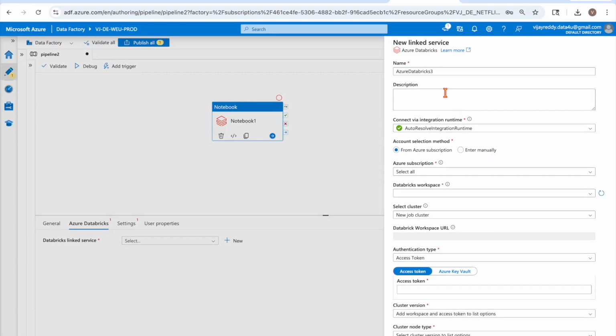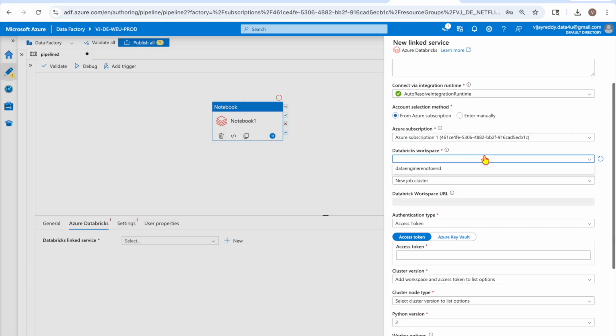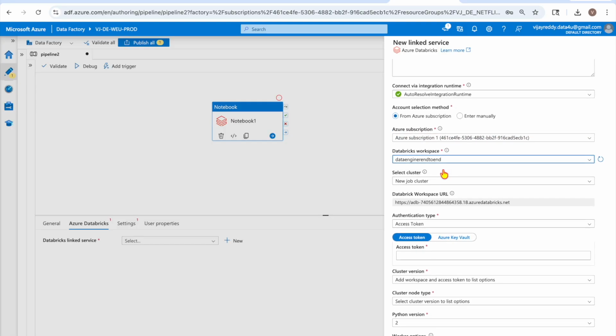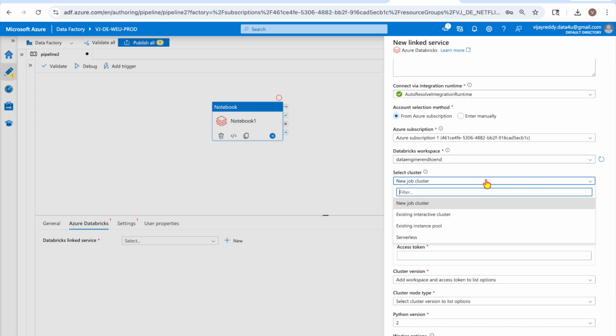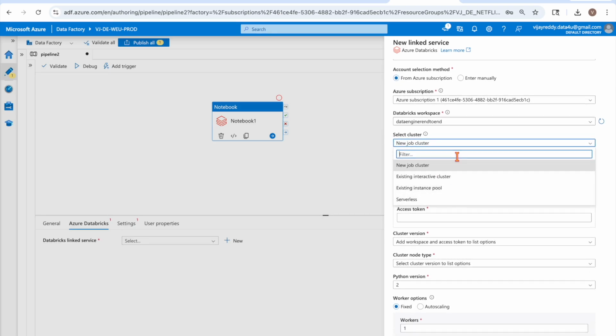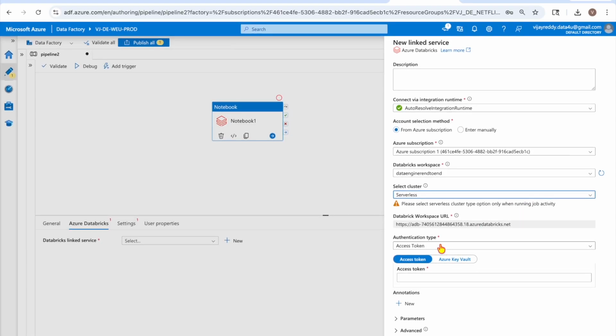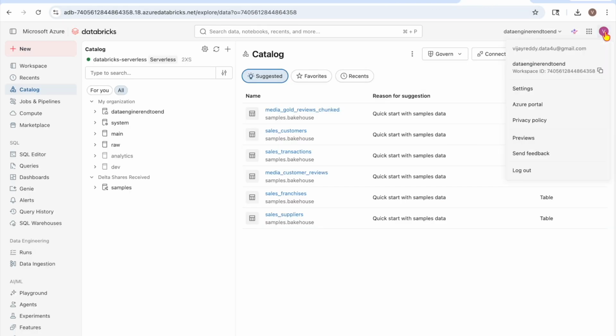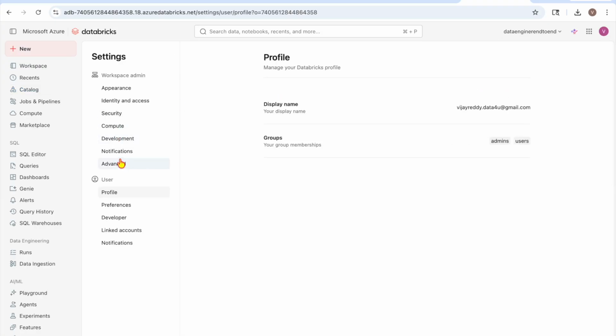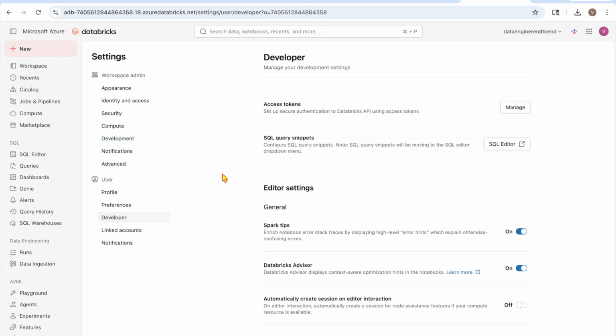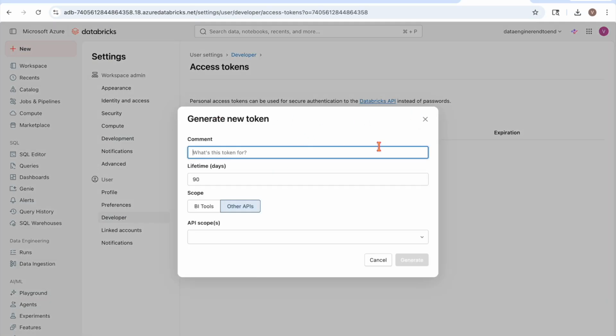I'm not using anything just for now. This is a try, that's why I'm not changing any names. I'm just trying to understand and show you what the issue is if you try to communicate from ADF to Databricks. Here there are different types of cluster options: new job cluster, interactive cluster, instance pool, which is a reserved pool, and also serverless. Our case is serverless. Now we need an access token. Let me go to Databricks, Settings, Developer, and then Manage access token, just for testing.